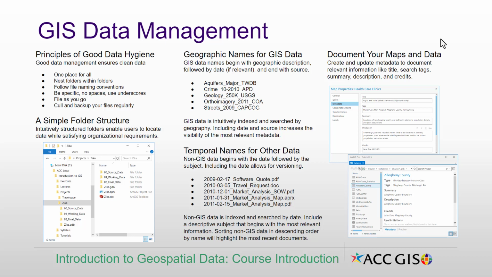Make sure you follow file naming conventions and be specific and standardized in the way that you name your files. For geographic data or GIS data, we use the geographic name. So we lead with that. So if I sort alphabetically and I'm looking for example, manhole covers, then I would find it under M. Or if I'm looking for schools, I would find it under S.